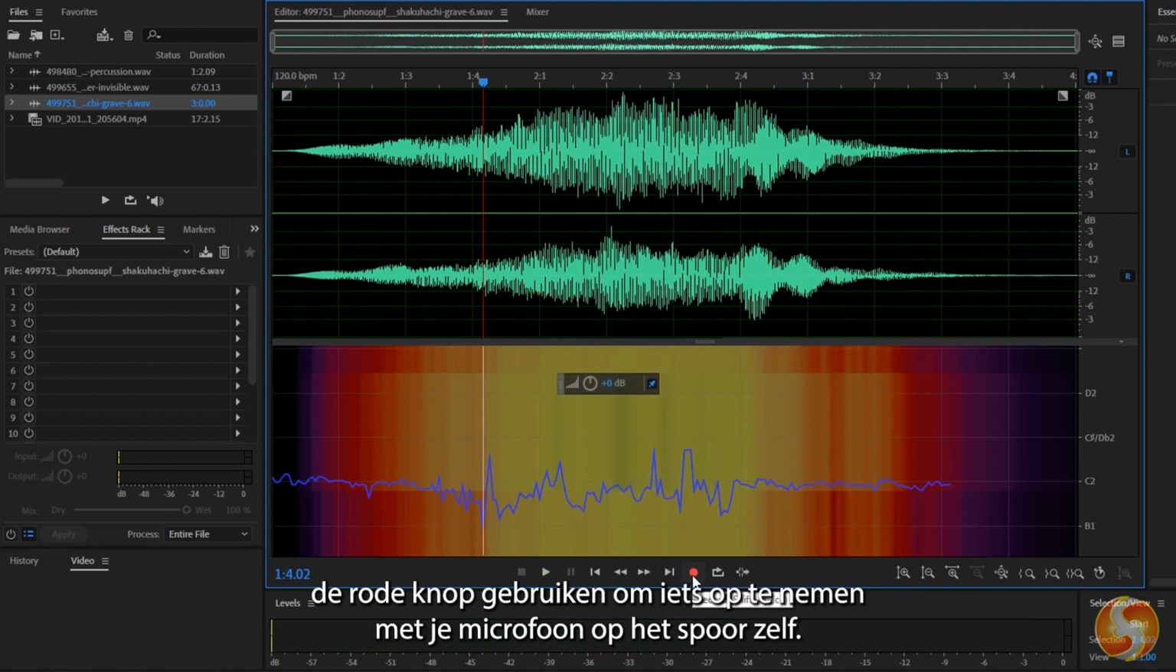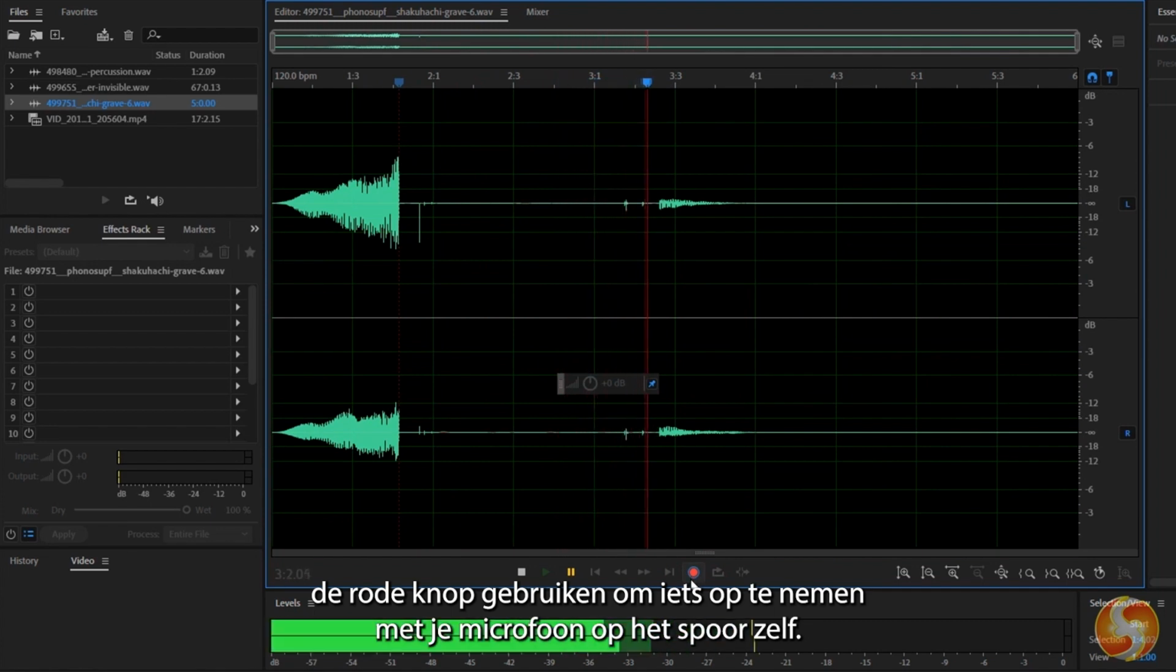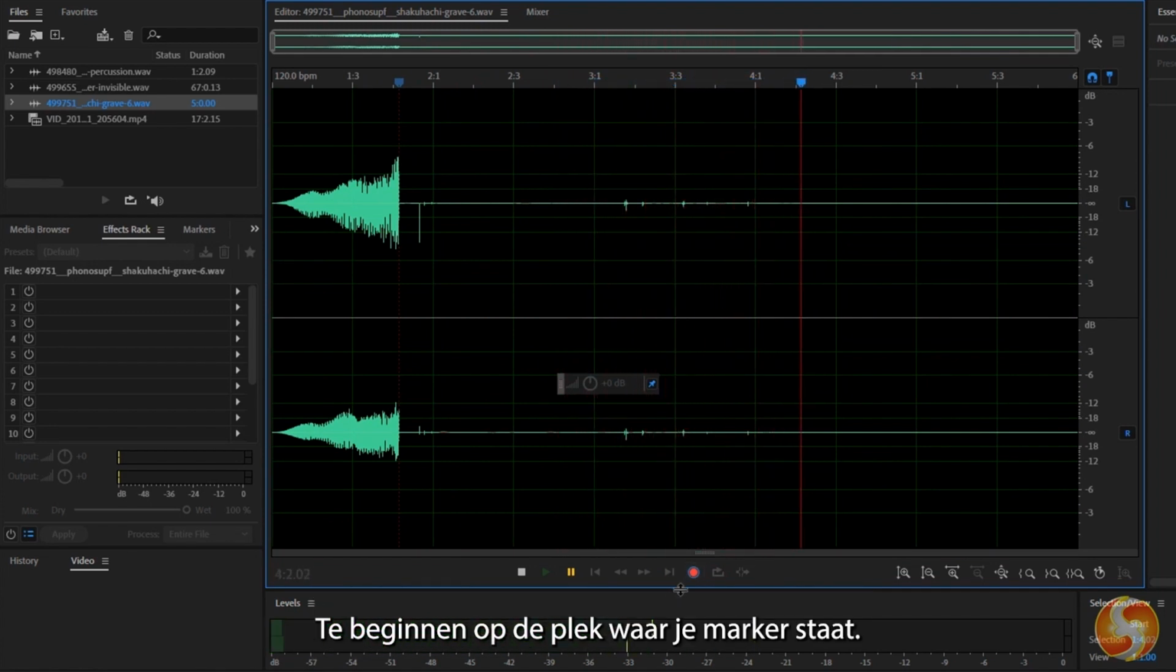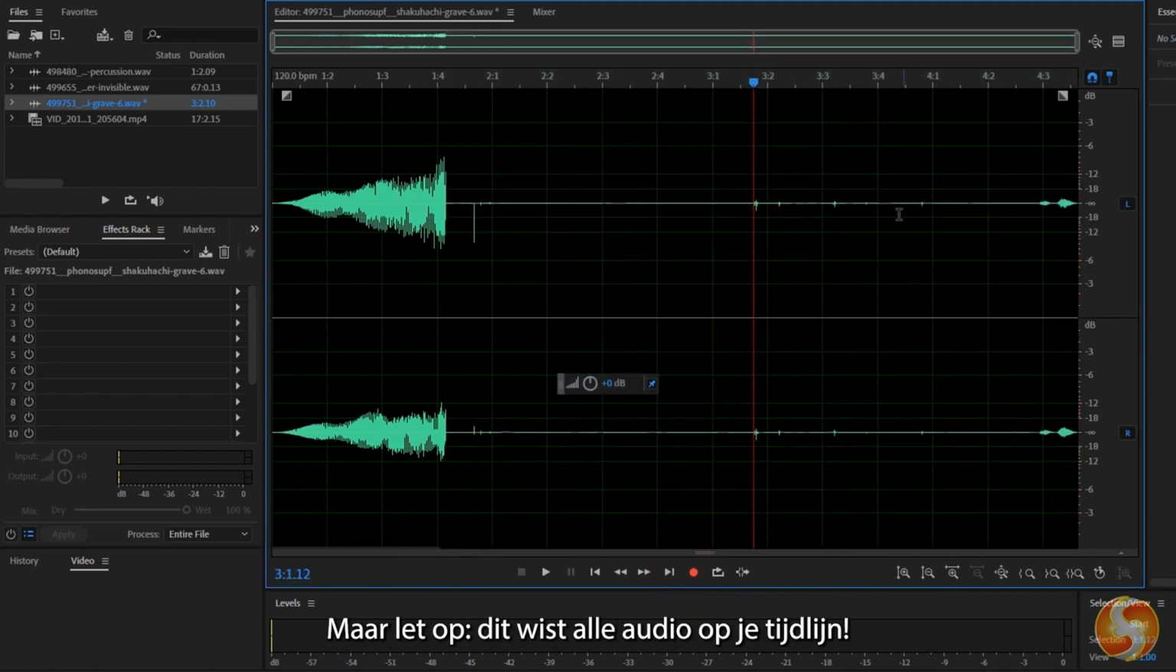In addition, you can enable the Record button to record with your microphone on the sample itself, starting from where the red marker is. Consider that this overrides any preset on the sample.